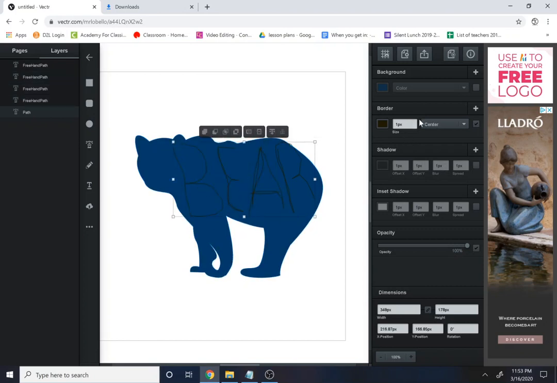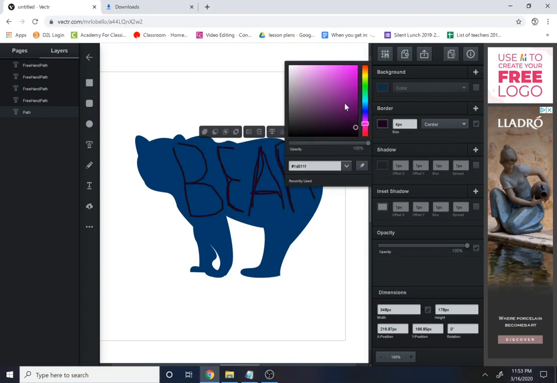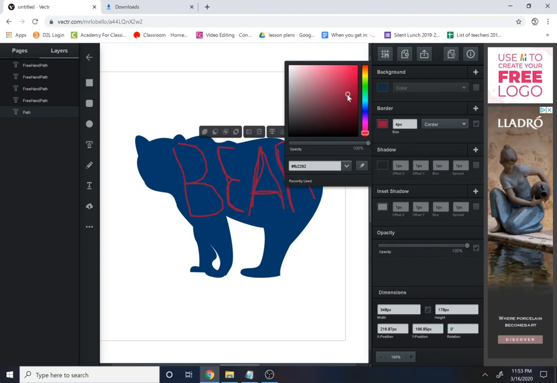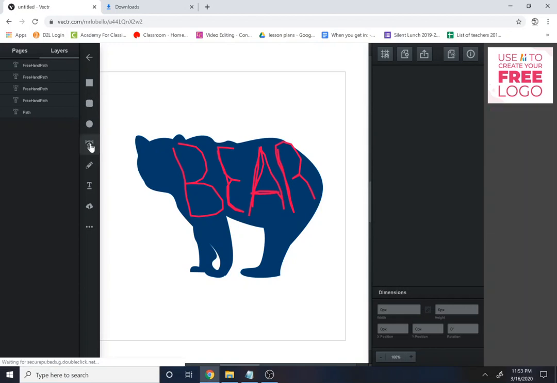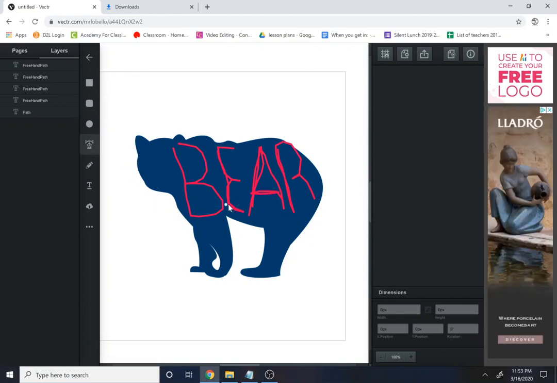I'll beef this stroke up slightly so I can see it better. And I might even change my color to red or something, just so I can see this a bit better. So now we're going to slice a little bit of this bear away, so we can see the letters sort of emerging from the bear. We'll do this with a combination of our pen tool and our rectangle tool as well.